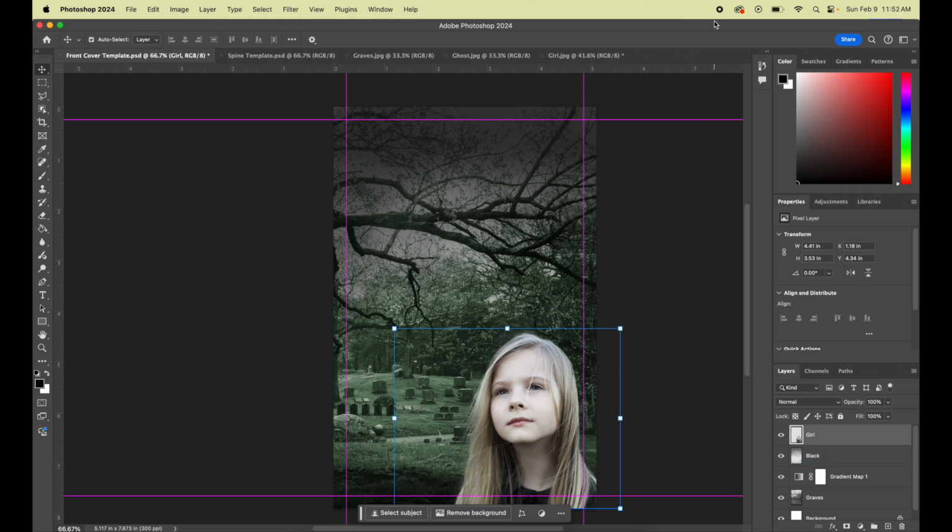But now she's in there, and we are good to move on to adjusting her colors so that she better matches this picture. Because right now she is kind of that lighter hue, those lighter, more pastel-y colors, but she's far too happy looking for our spooky, scary book here.